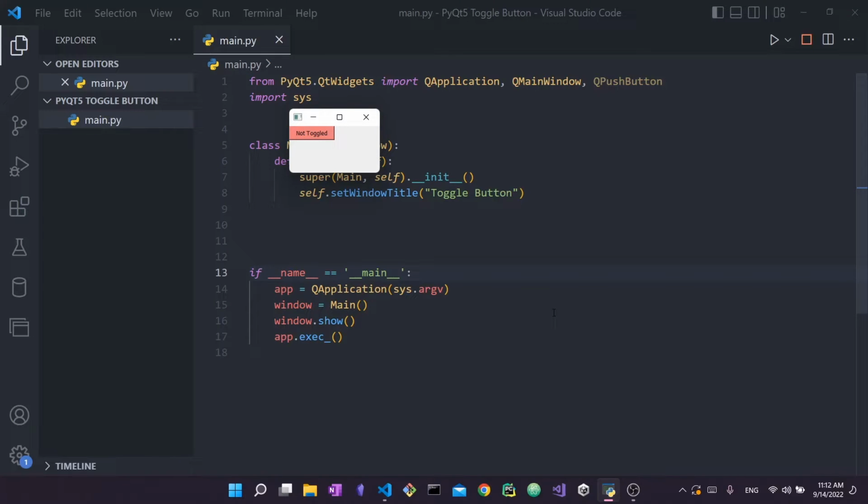In today's video, I'm going to show you how you can create a toggle button using PyQt5. Now, toggle buttons by definition are buttons that have two different states. So here you can see that this button, it's red, it says not toggled, and if I press on it, it's going to change and it will say toggled and it will remain in that second state. So you can see that there are two different states here.